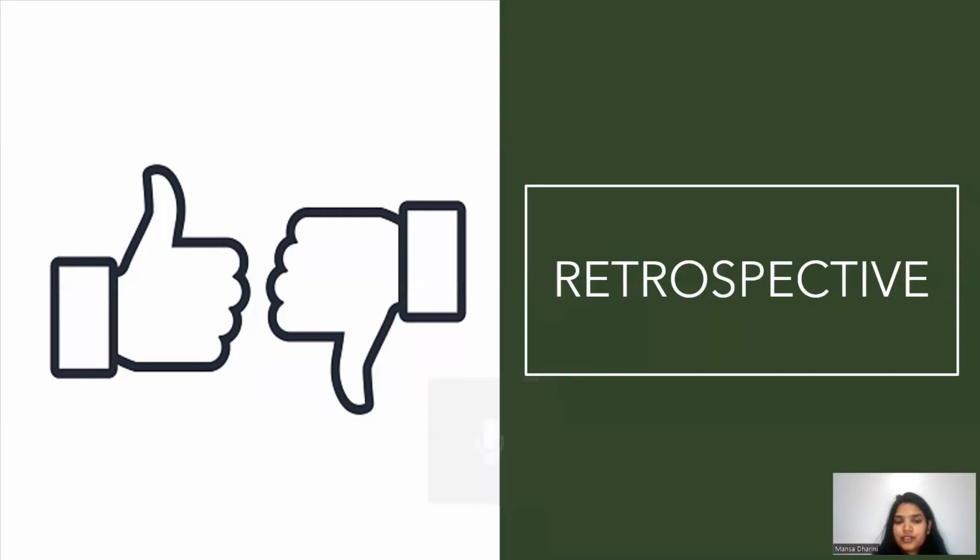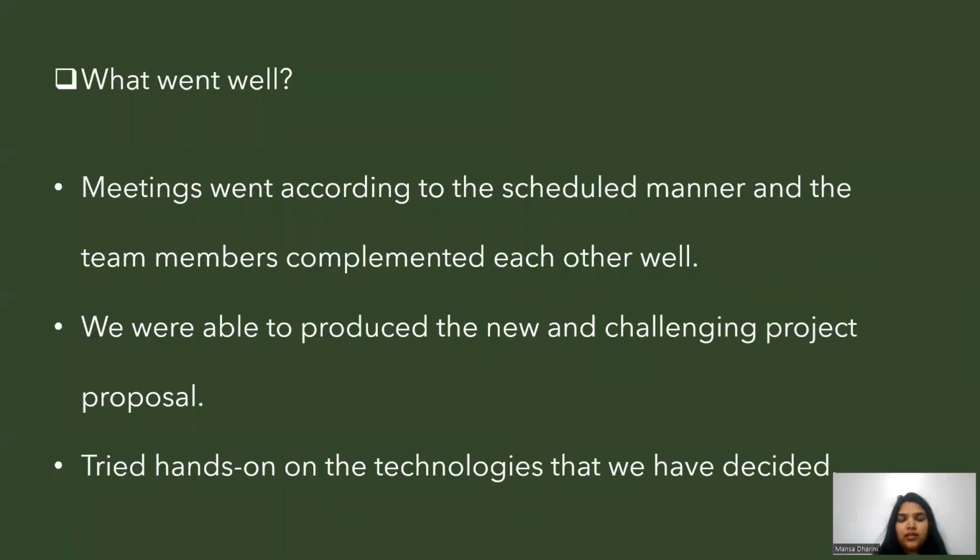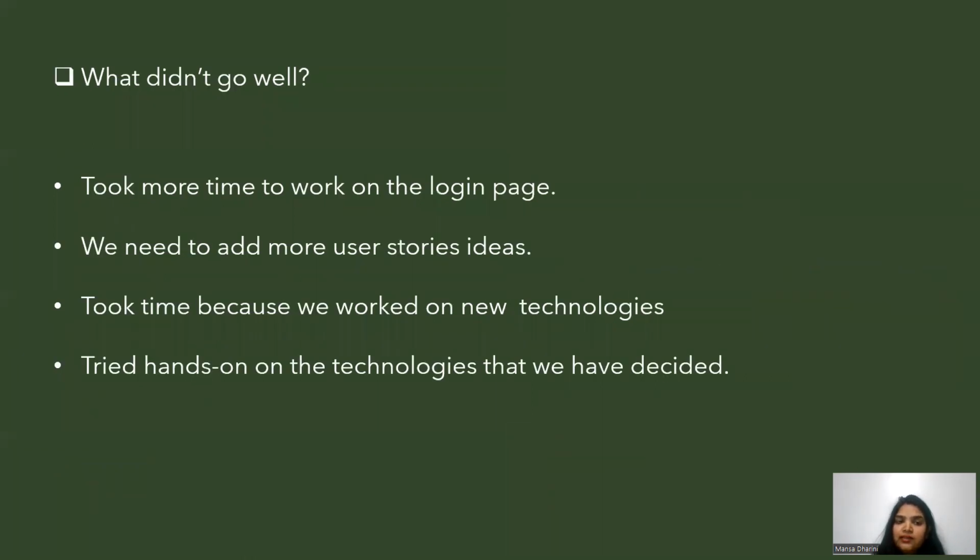Thank you, Brinda. So the retrospective: what went well is that the meetings went according to the scheduled manner, and the team members complemented each other very well. We were able to produce a new challenge project proposal, and we tried hands-on the new technologies that we have decided. What didn't go well is it took more time to work on the login page and the home page. We added more user stories to the project, and it took time because we worked on the new technologies.